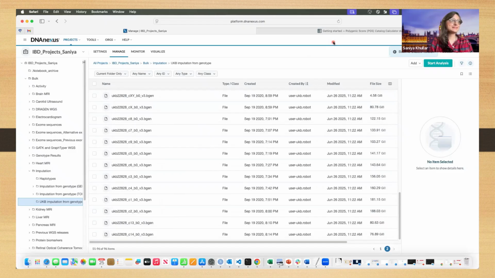And again, this is because our scores are for HG19, so we want to use this format so that it's in the same format as our score file, the polygenic score file for our trait of interest, which in this case is late onset Alzheimer's disease.